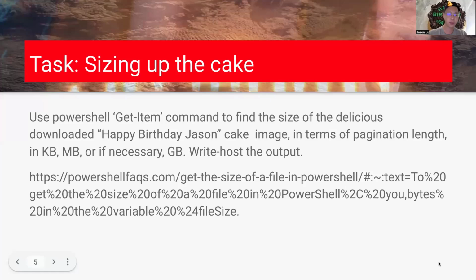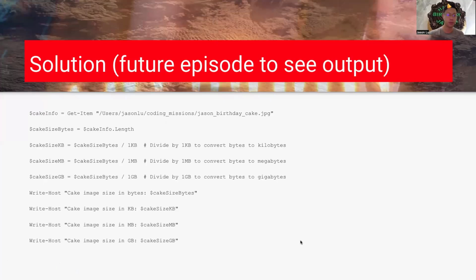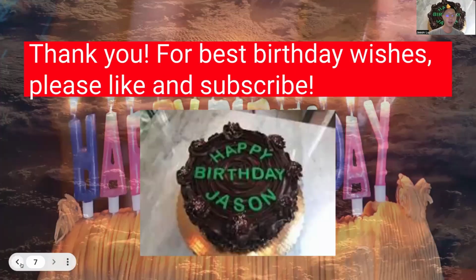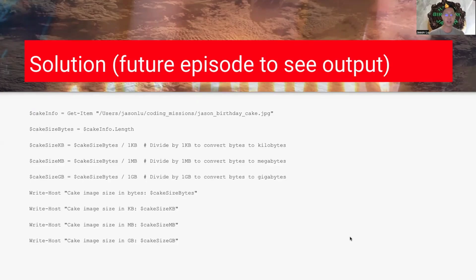So here's the solution now from PowerShell from coding missions. Here's my solution. Apologize for that. You'll have a future episode to see the output. So you have a dollar sign, which is not meant to be a Gen Z or Gen Alpha type of euphemism. It's meant to be a variable.